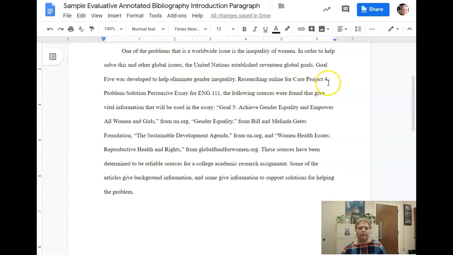Researching online for Core Project 4, Problem Solution Persuasive Essay for English 111, that's my assignment. You can put that in yours too, so that somebody reading this will know what in the world you're doing with this annotated bibliography. That's why we have this little introduction. So in researching for that assignment, the following sources were found that give vital information that will be used in the essay.